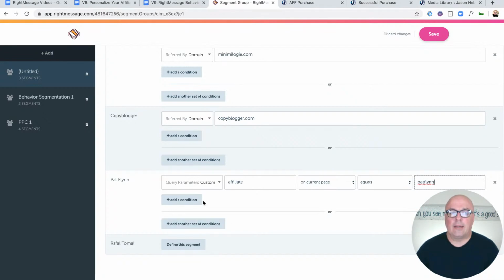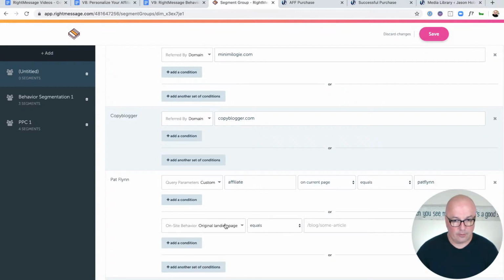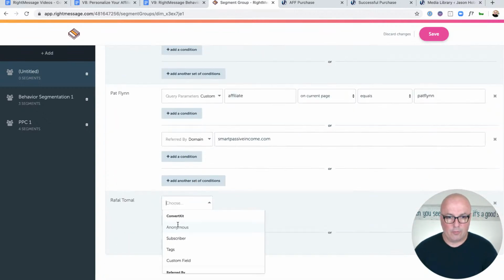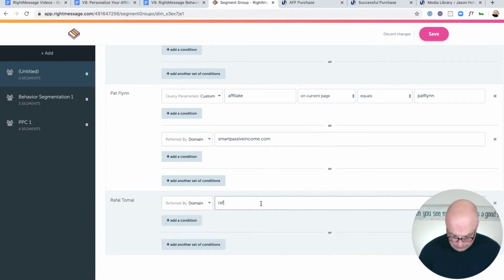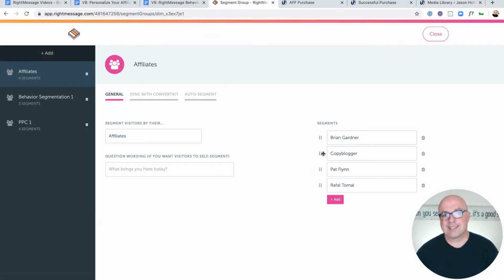All right, and we can also set up that, once again, like the others, then if they came from smartpassiveincome.com, then obviously it's pretty safe to say there. And then with Rafal, we'll set up the same thing as far as rafaltamal.com. All right. So once we've saved them, now we have 4 affiliate segments that have been created.